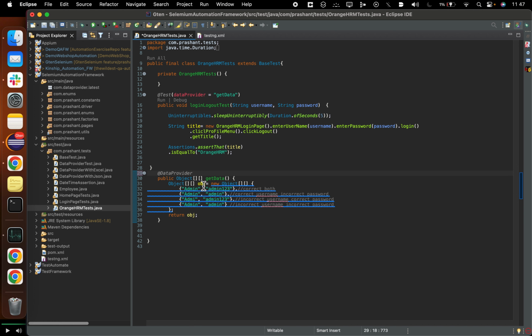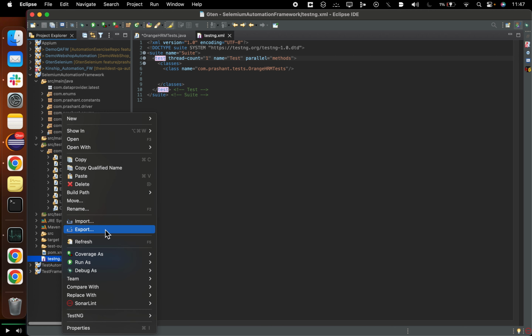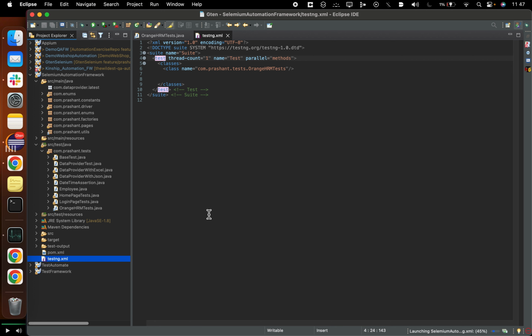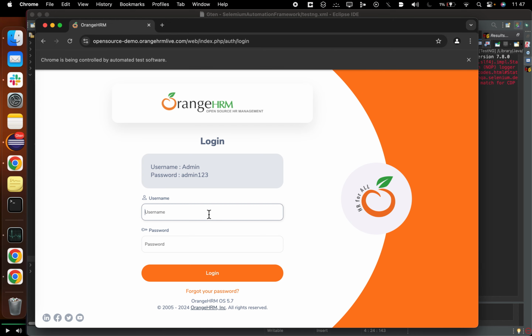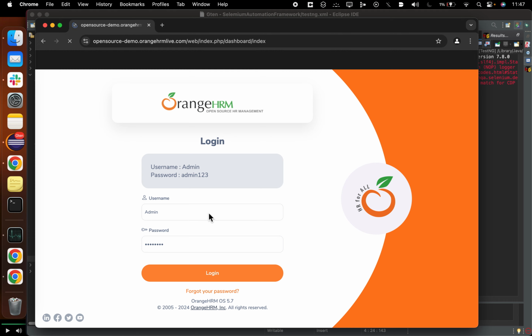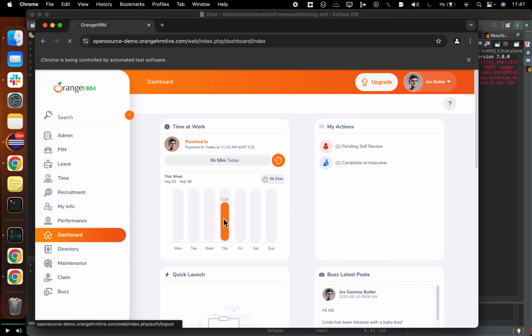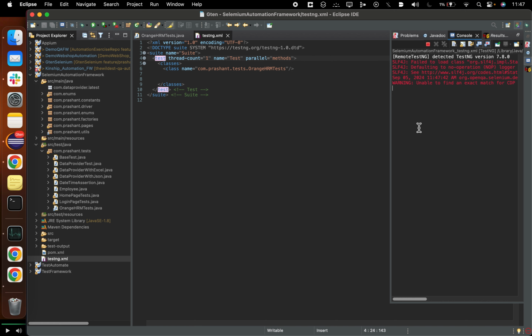So here I had not put parallel equal to true. Yeah, I can show you. See, if I run it from here, it will open it one by one. Right, it is opening one by one. So we know that. I'll stop it for now.